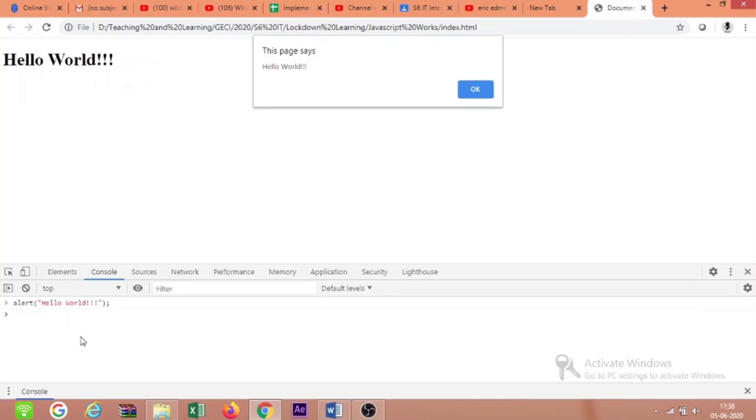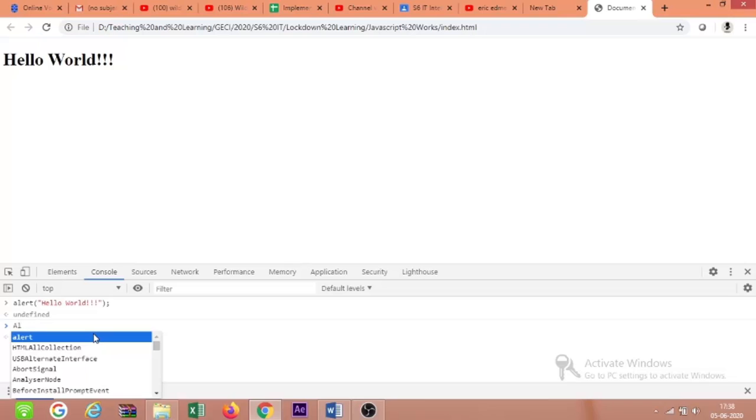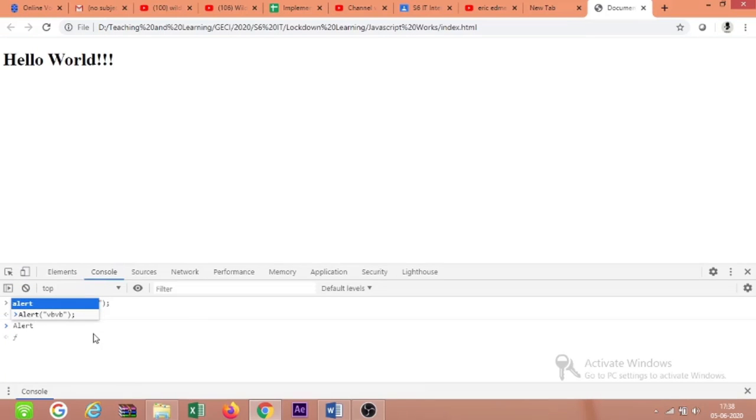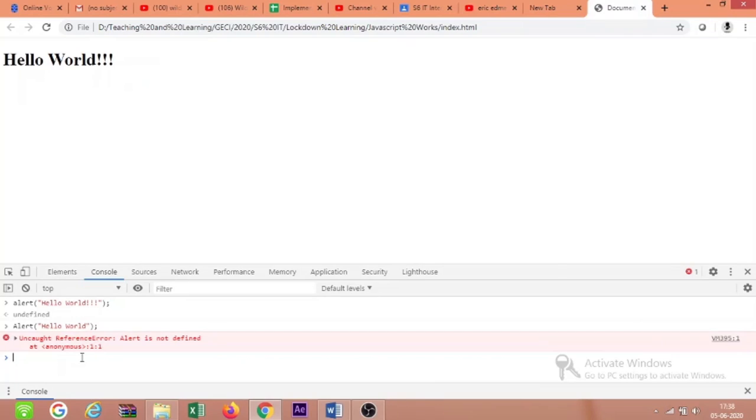Remember one thing, JavaScript is case sensitive. So this all small letter alert will work, but this will result in an error. Let's check it. What happens when I type this? Okay, so there is an uncaught reference error. Alert is not defined. So JavaScript is case sensitive.